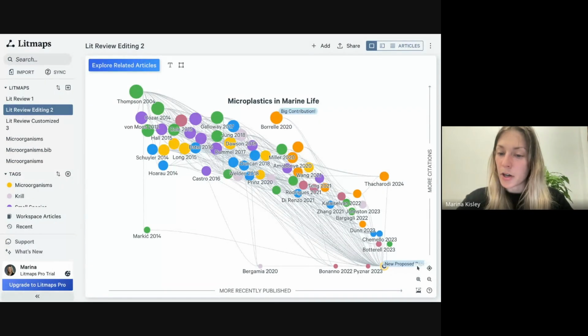Balaji asks how to copy a tag from one Litmap workspace to another Litmap workspace.